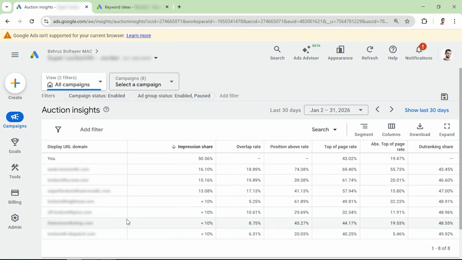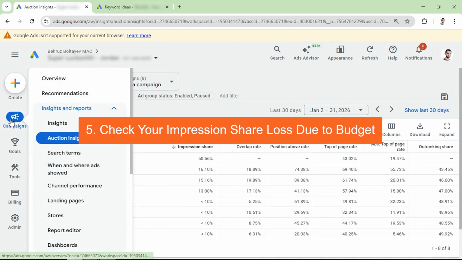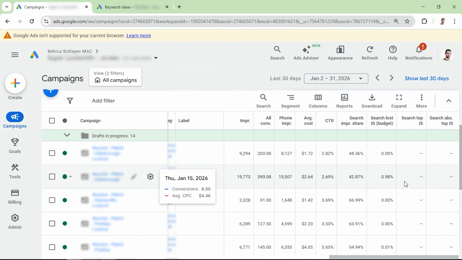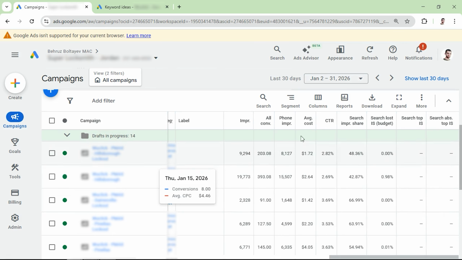So you can check this metric as well. And the next thing on our list, you should check your impression share loss due to budget. So we're going to go to the campaign section and click on campaigns. As you can see, search loss impression share budget. I've added that column. So you can go to the column section and add that column as well.